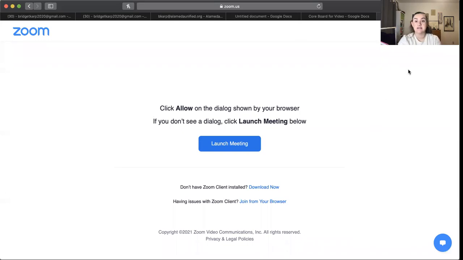Today I'm going to be doing a tutorial on how to make a core word board in Google Docs. So let's go ahead and get started. The beauty of Google Docs is that it's accessible to everyone. So this is a great platform to make a core board with.